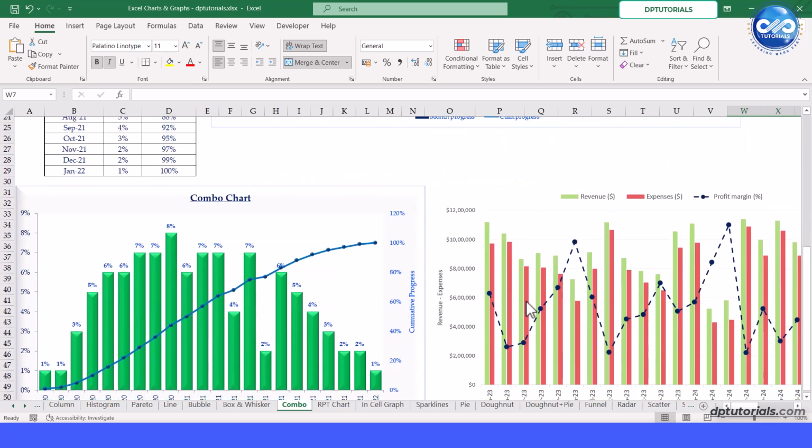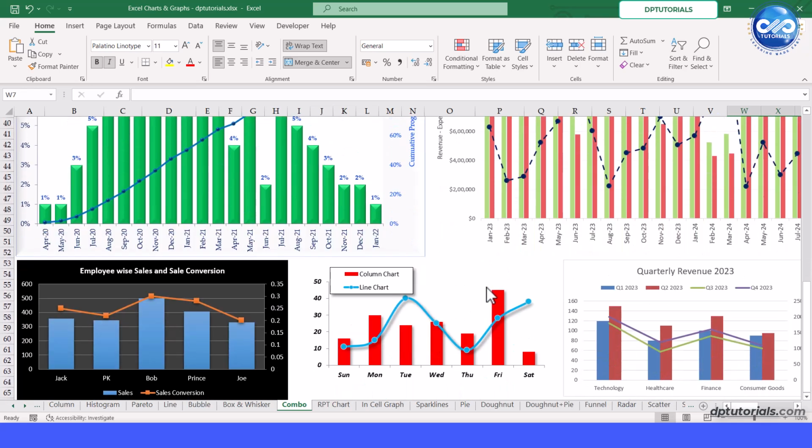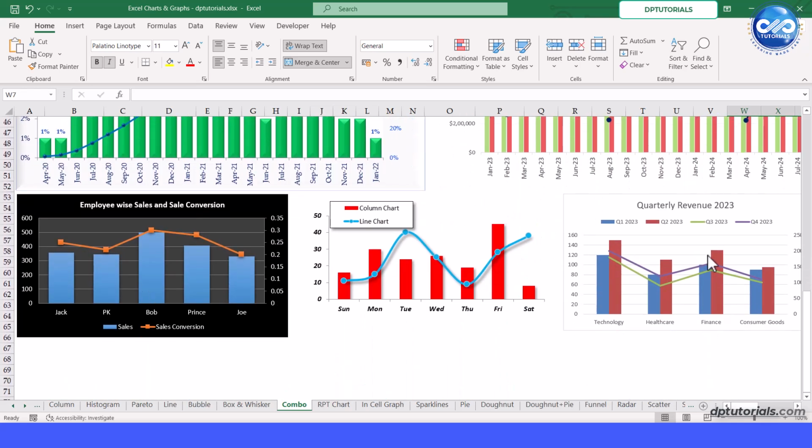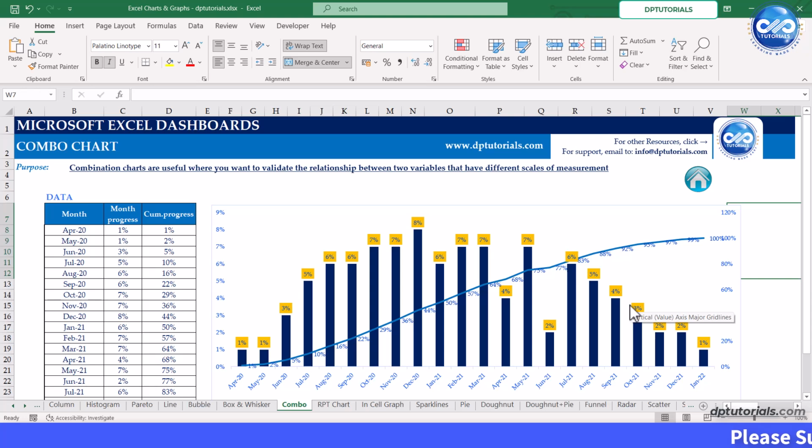And here are some of the samples for your reference. Combo charts are a fantastic way to create and compare different types of data in a single easy to read chart. By following these simple steps, you can create and customize your own combo charts to enhance your data analysis.